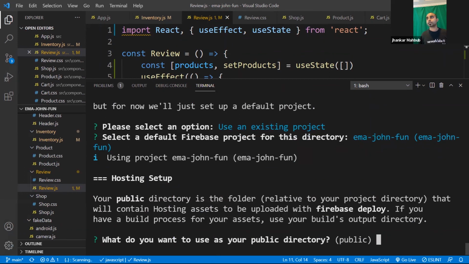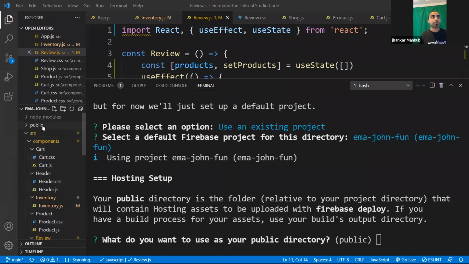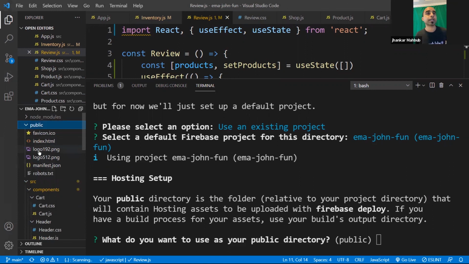And the question it is asking us is, do you want to use your public directory? That means you want to use this public directory. If you look into your projects, you see there is a public directory. Whether you want to use this public directory, or something else, in that case, you will tell it something else. In our case, when we use React, you need to create a build. Whenever you run npm run build, it will create a folder called build, and we would like to use that one.